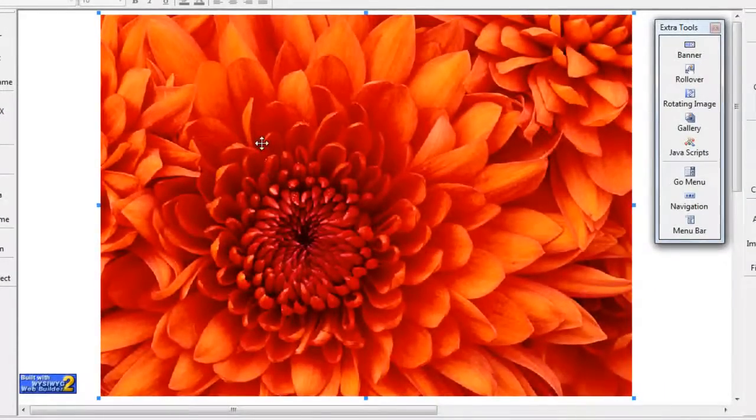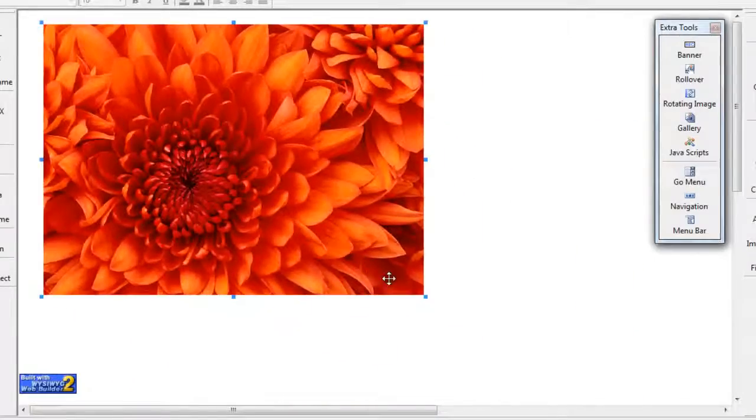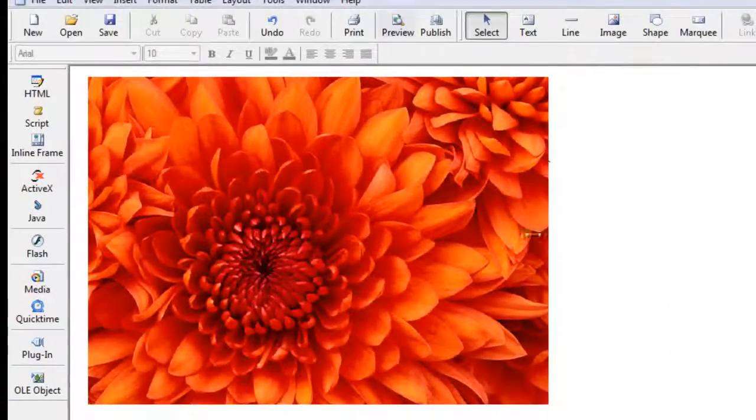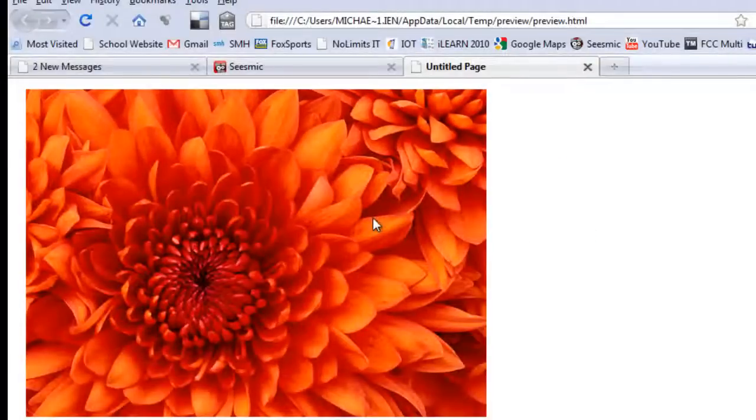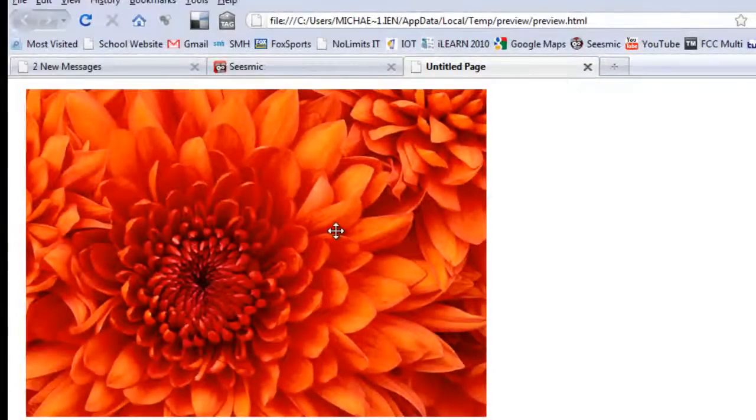You'll notice that when my mouse touches the image, it's not actually changing. That's because to see this effect we need to preview. So I'm going to click on preview, and you'll notice the image there. When my mouse touches it, it changes to the new picture. When I release, it changes back. So the rollover image will change when the mouse actually rolls over the original.